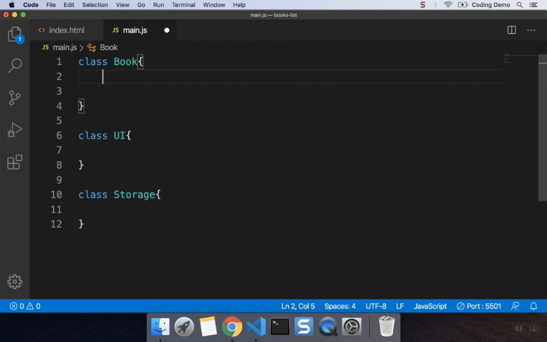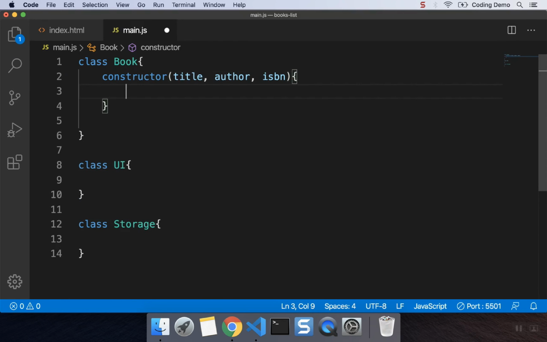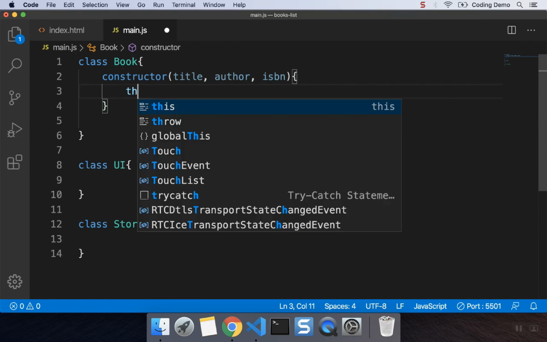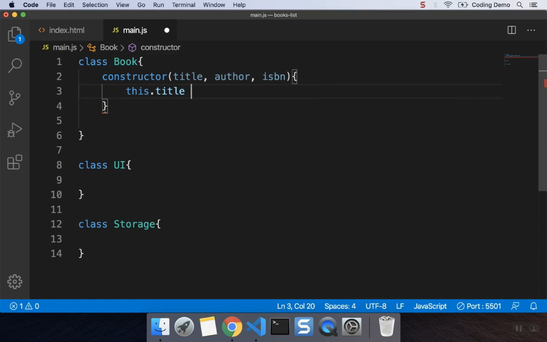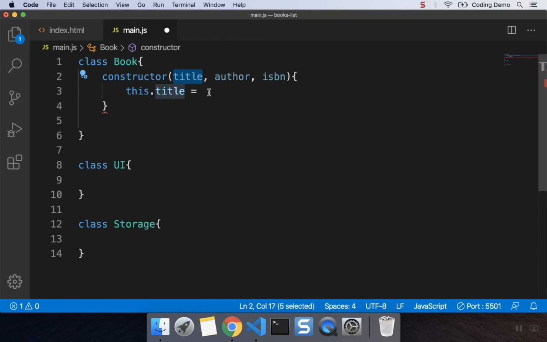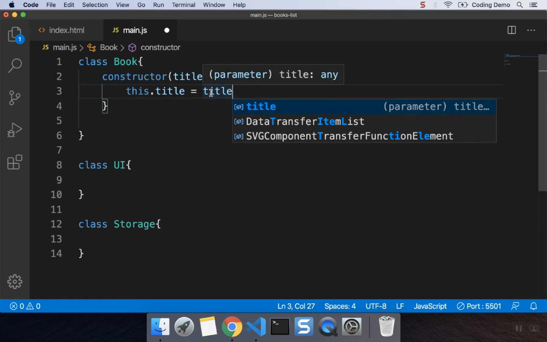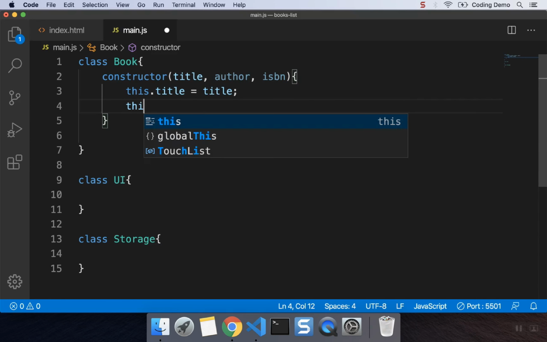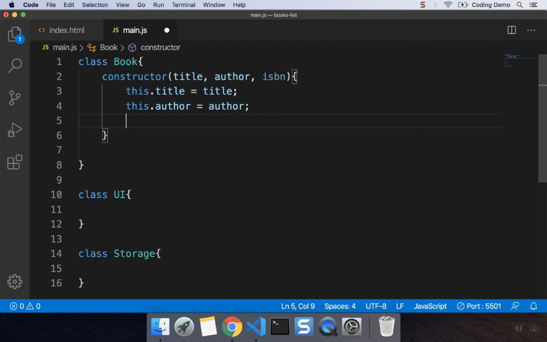So let's create the constructor first. The 3 things that we need are title, author, and the ISBN. Okay, and I'm going to be creating a JavaScript object, so I will say this.title, and I'm going to be assigning to the title that we are going to be passing inside this constructor. So I'll say title. Same way for the author and the ISBN.